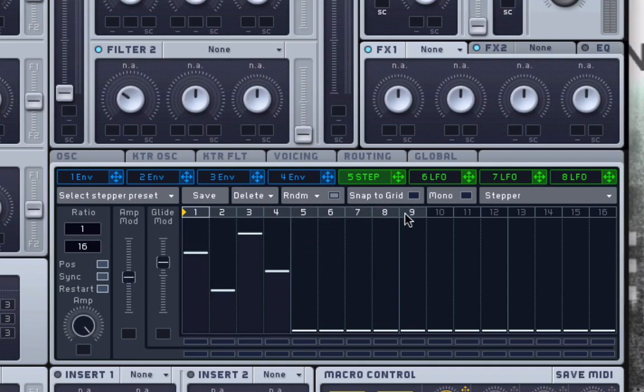You can also change the start position by dragging this little yellow triangle over, and you can tell it to start, for example, on step 3. So that way the step sequencer will go from 3 to 8 and then back to 3.